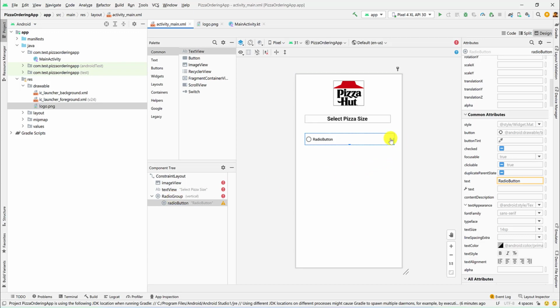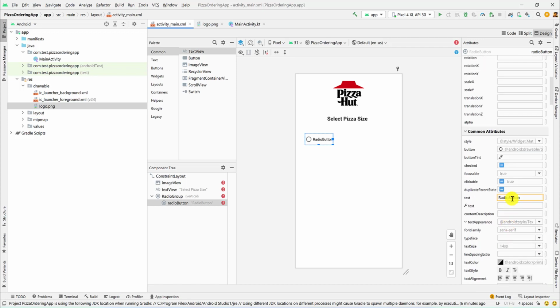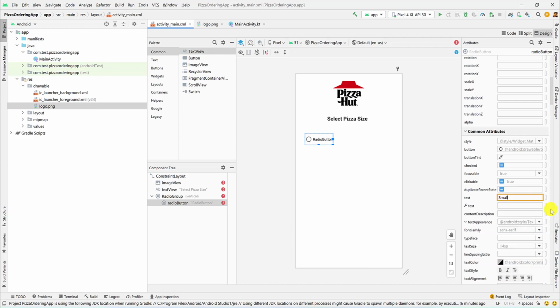Okay, so let's adjust the radio button's layout width and height. So I'm going to make it wrap content. See, the width has been reduced to wrap content. And by the way, we can update the text also at the same time. If I scroll down, let's change this text. So you can select the pizza size. We have 3 different sizes available. Small, which will cost us $5. Press enter and you can see.